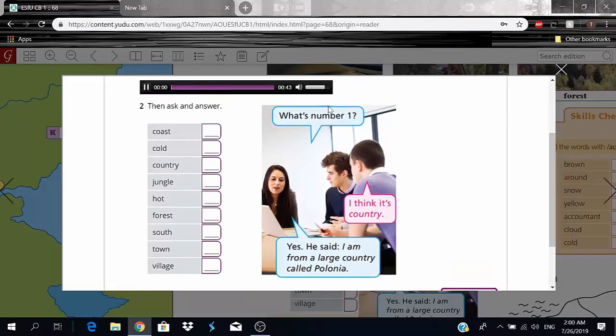So let's go. 76. Exercise E1. Listen and number. I am from a large country called Polonia. I come from a village. Well, no, it's not a village really. It's a small town. It is in the east. It isn't near the coast. It's high up in the mountains. It's very cold in December and January, but it's hot in June and July. In the south of the country, there is a large jungle. In the north, there is a very large forest.